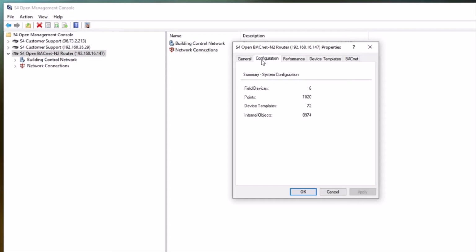The Configuration Properties page provides a summary of the current system configuration. We will be working with 6 N2 devices for this demonstration. They are representative of each family of N2 device. We have kept them at lower N2 addresses to quickly demonstrate the capabilities of the N2 router without having to wait for the entire bus to be examined.